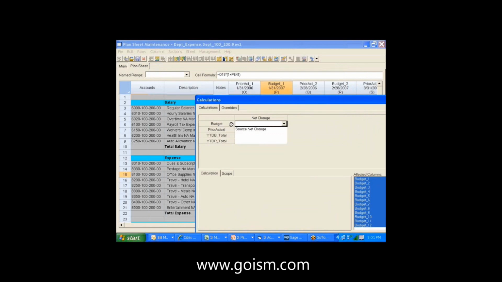These rows correspond to the different groups of columns we have in our sheet. Remember I said we had the ability to group our columns into column groups. We have a budget row because we have a budget column group. We have a prior actual row, we have a prior actual group. And we have some year-to-date total rows because we have some year-to-date total columns. And the calculation engine is designed to apply one calculation per column group per row in our plan sheet.